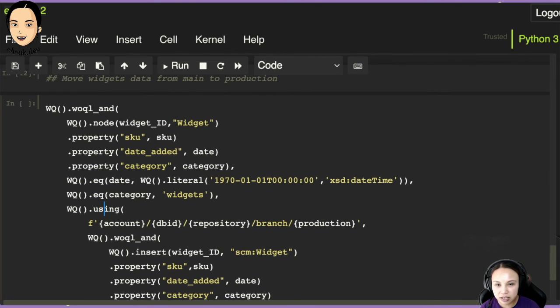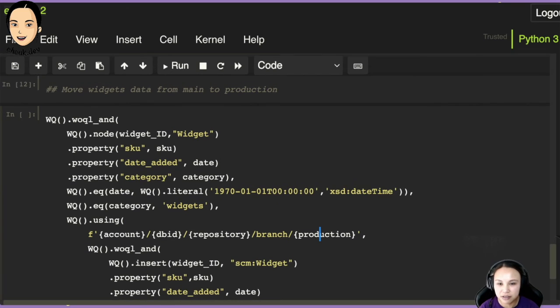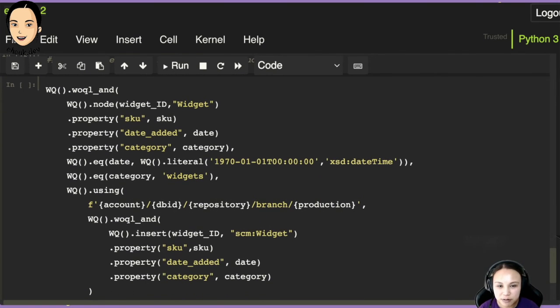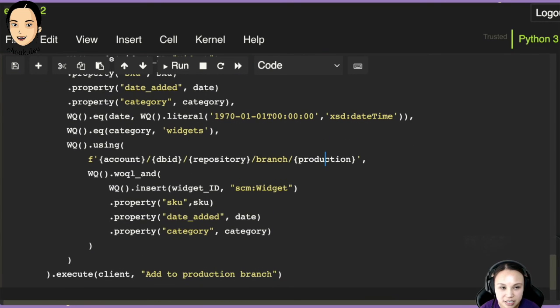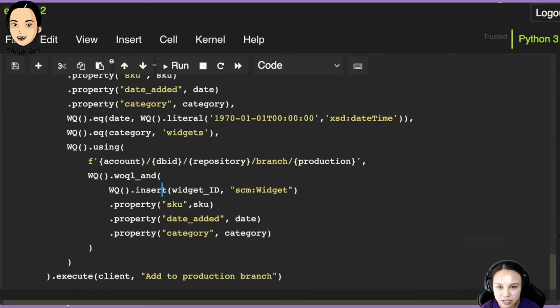So this is the production branch here. This is the literal ID of the graph. You need to have the account, then DB ID, then repository, and then the branch. It's kind of like what you have on GitHub, when you click on a specific file on a specific branch, you have your account, which repo, for example, the branch, and the name of the file. It's kind of like that. And using this, since it's in production, we will insert these nodes into that graph.